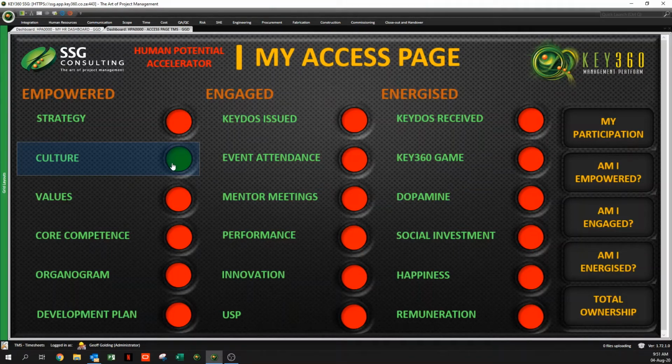You will do these steps for each of the survey questions, being strategy, culture, values, core competence, organogram, USP, and happiness.